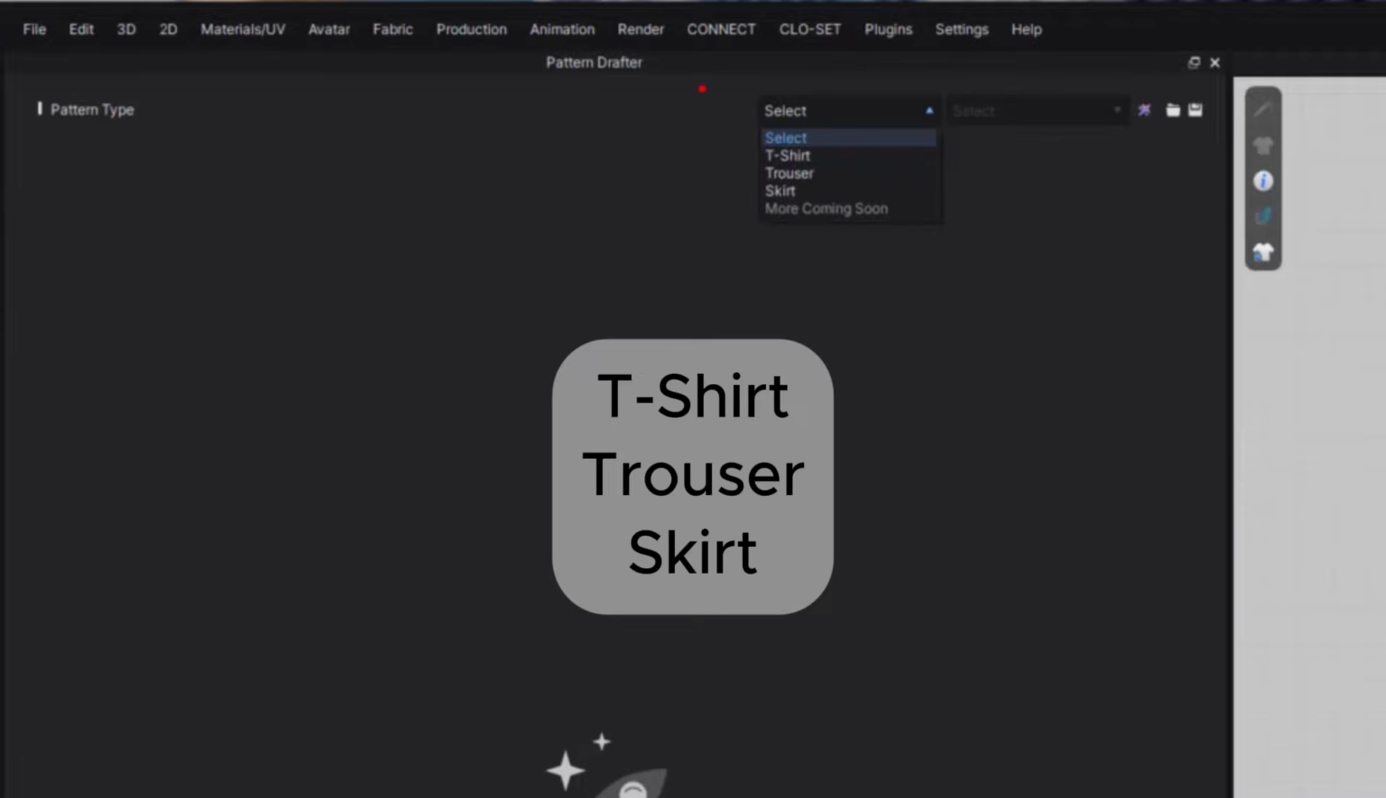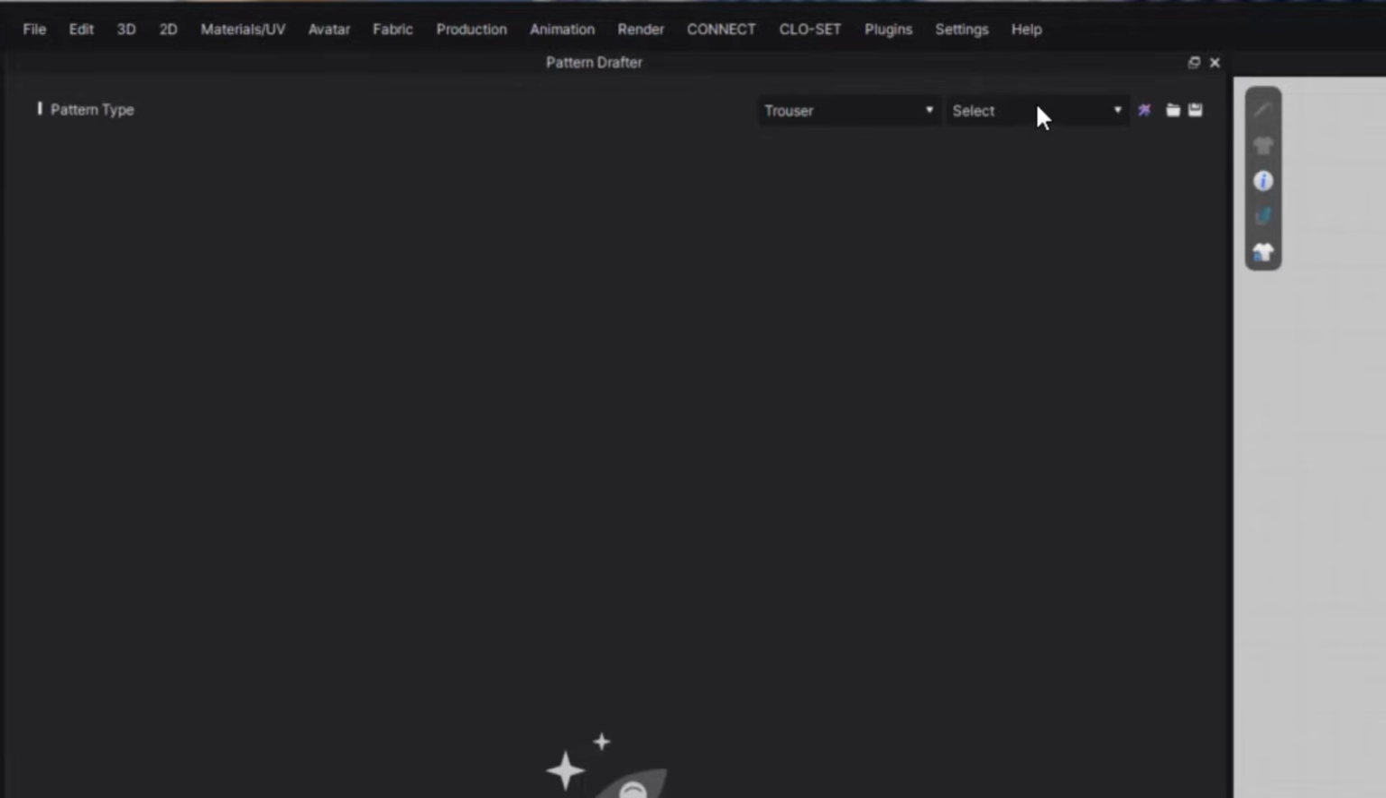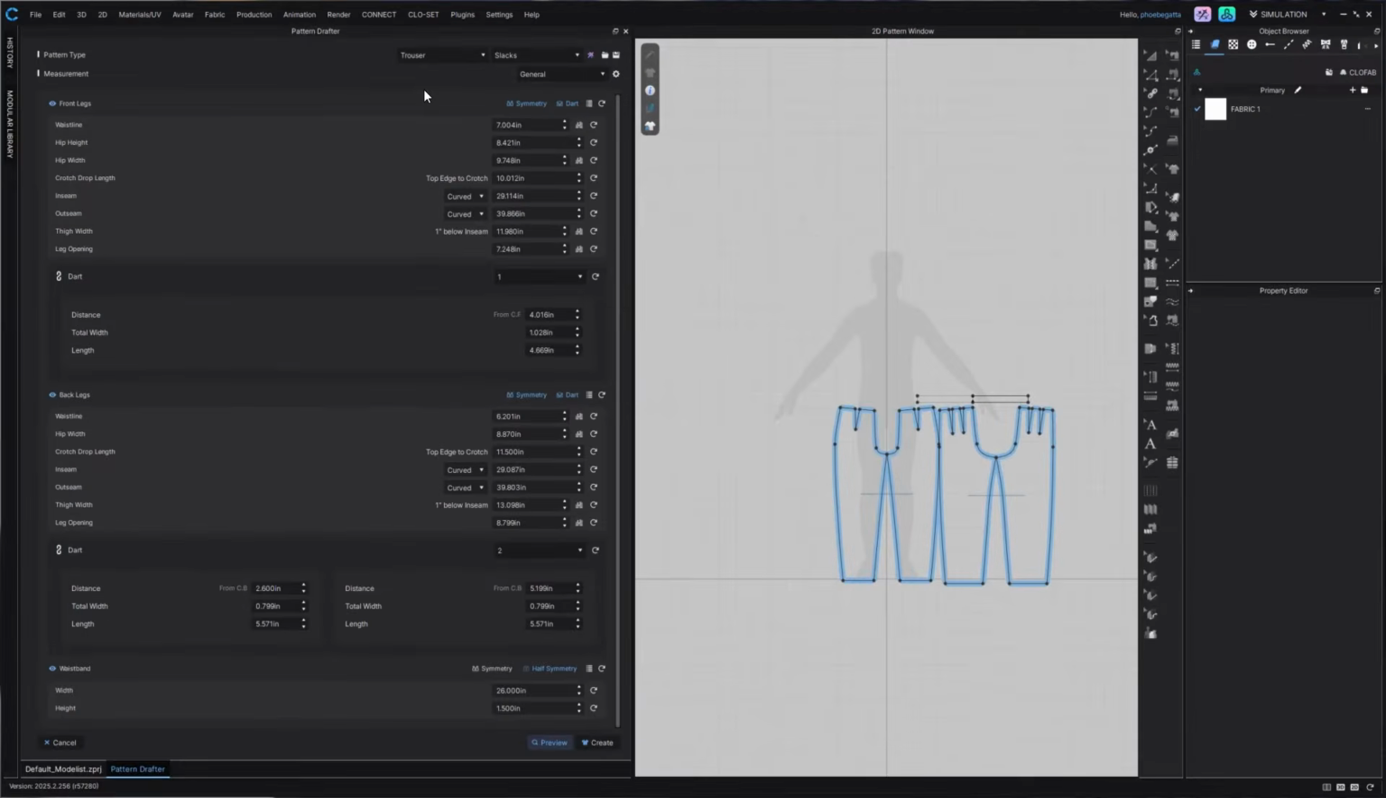So our update in our options is that now we have trousers and skirts. Really exciting. I'm going to go with the trouser. From there, you can now decide the fit of the trouser you want. So I'm going to go with slacks. Now I have my slacks. They've automatically shown up in my 2D window right over here. You can see them here.